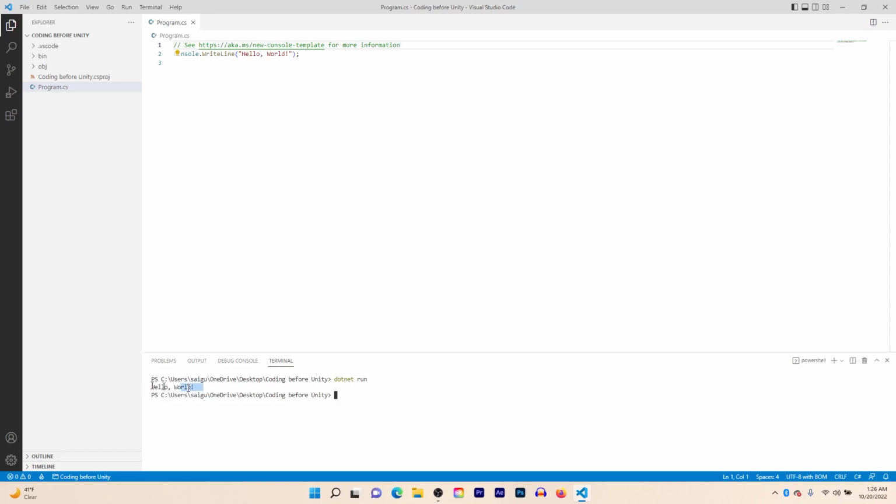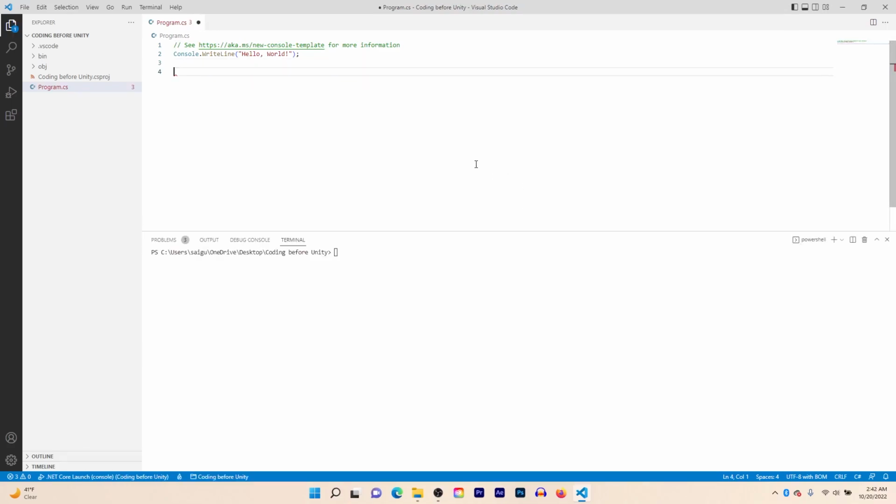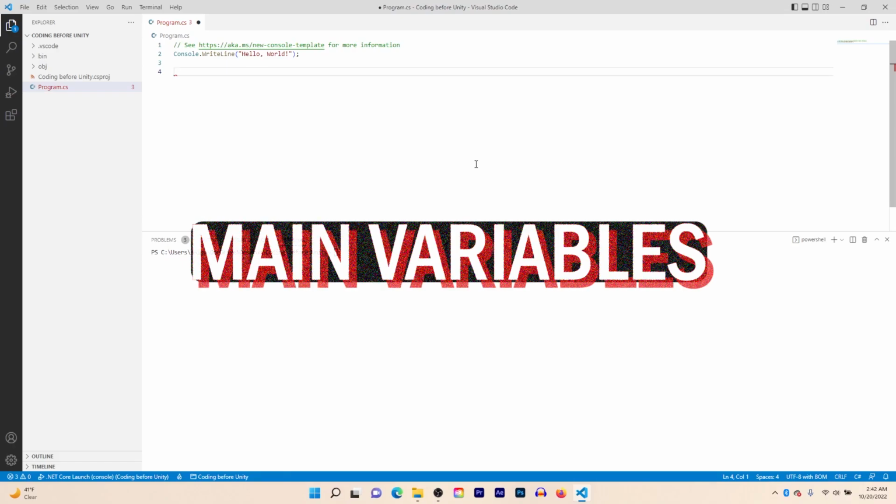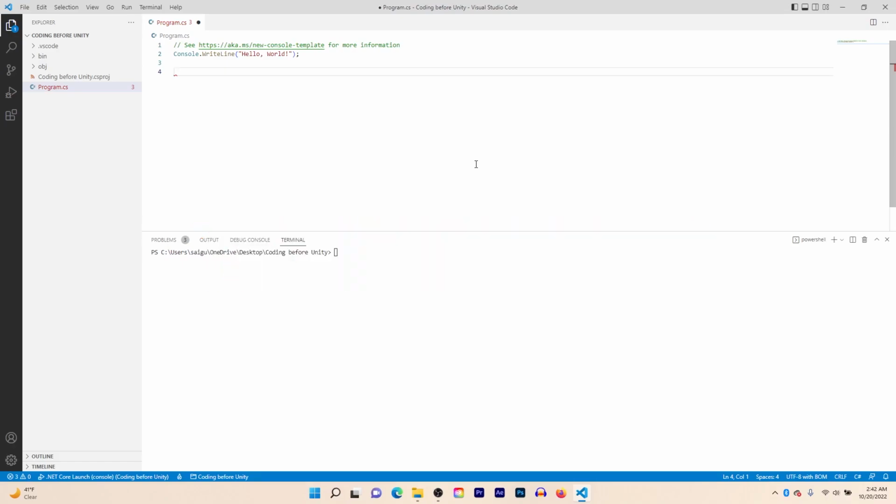And then there we go. That's our code. That's all we had typed so far. So now let's cover the basic concepts for C#. Alright, hey guys. So now that we've done all those steps, let's cover first the main variables we need to know. So the variable types.